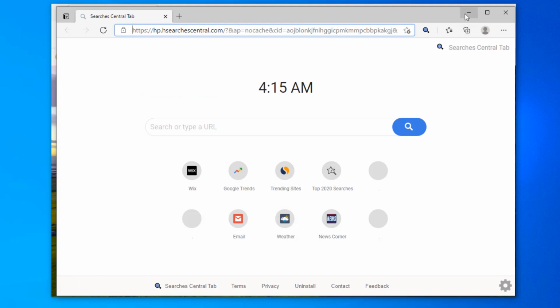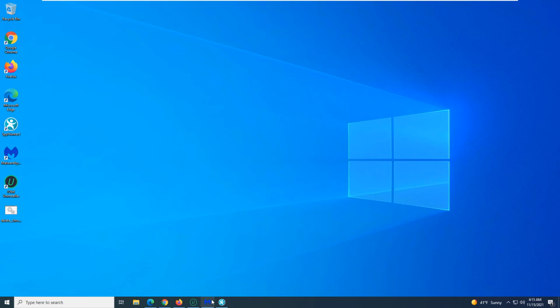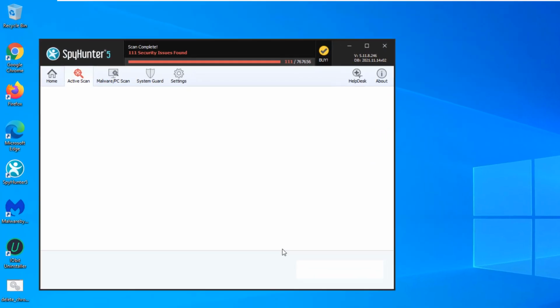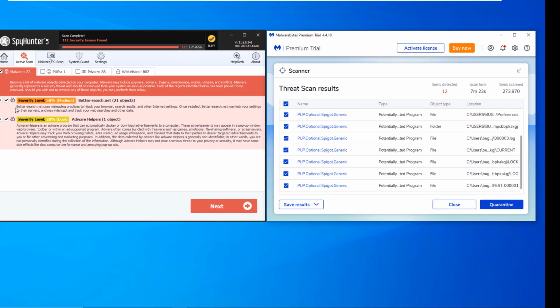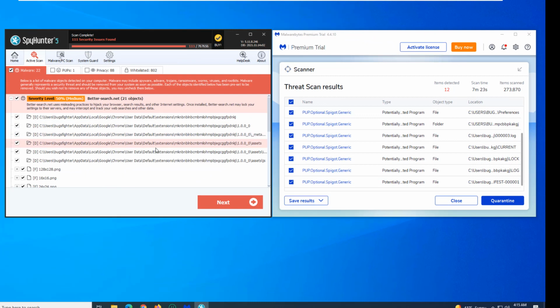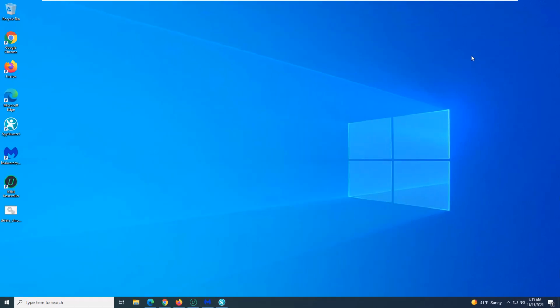This issue can be solved manually or using special tools. As you are dealing with malicious browser hijackers, we recommend using anti-malware tools that can remove Better Search, disable malicious policies, and restore normal browser operation. We tested two well-known programs called SpyHunter and Malwarebytes. You can download them using the links in the description. Both programs detected and are able to remove the virus and fix browser settings. Both applications have free trial versions and have versions for Windows and Mac OS operating systems.